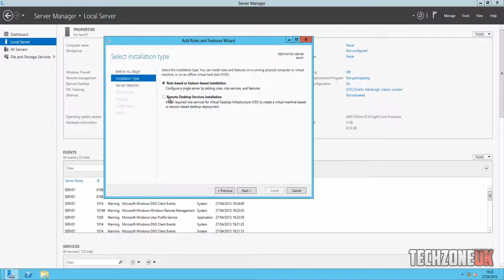Now, we do have the option to do a remote desktop service installation, which installs required role services for virtual desktop infrastructure, or VDI, to create virtual machine-based or session-based desktop deployment. We definitely want to do role-based.